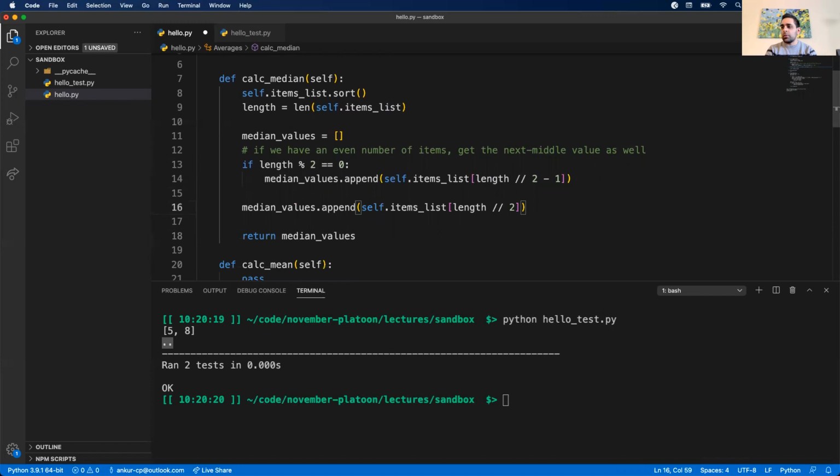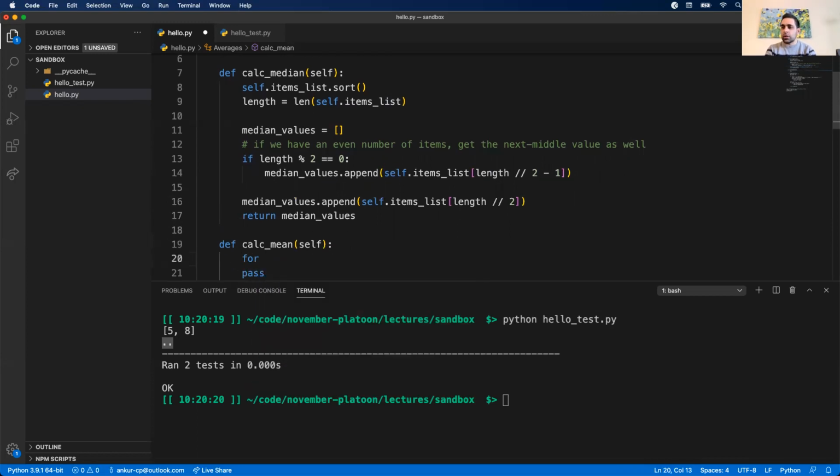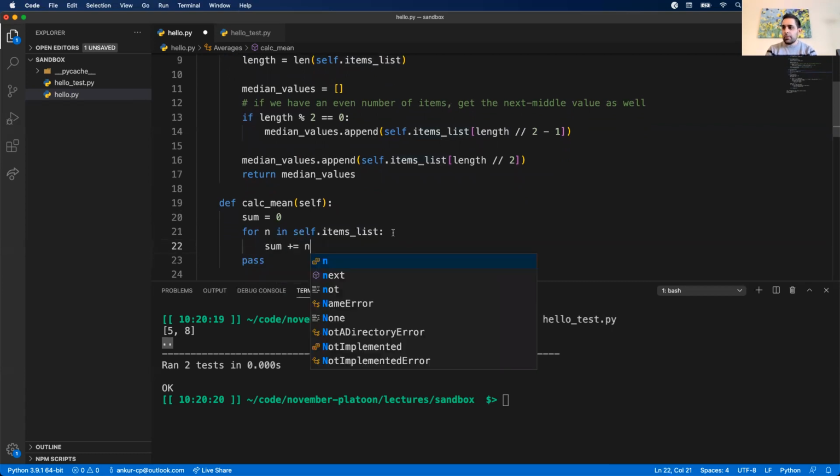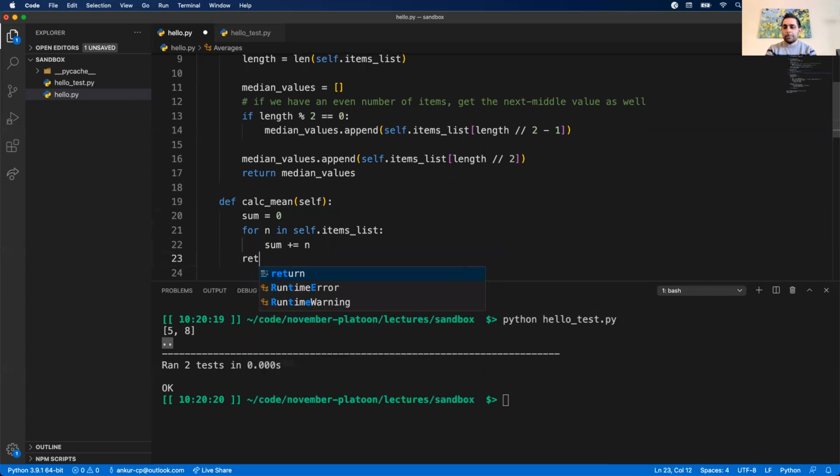So that's my median, and then my mean is a little simpler. I just have to sum up the values. I'm pretty sure I know how to do that. So I'm just going to do for n in self.items list, have a sum value. So in this case, I'm creating a local variable sum. I don't need an instance attribute for it. So I'm just going to initialize that to 0, have my for loop, and add those values in, and then return that. Oh, I can't quite return it. I need to do sum divided by count.